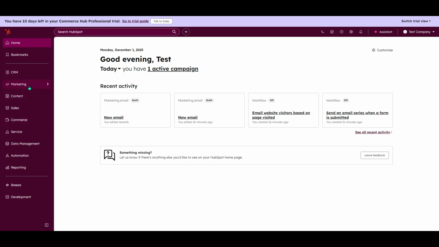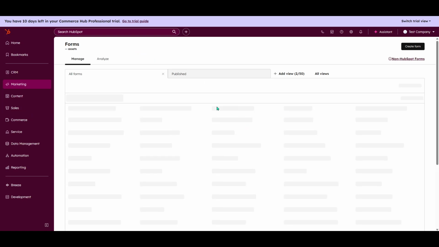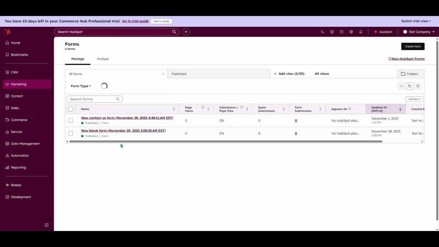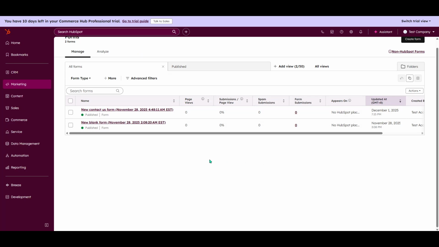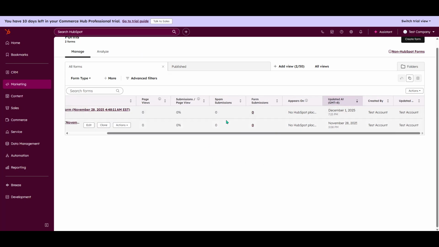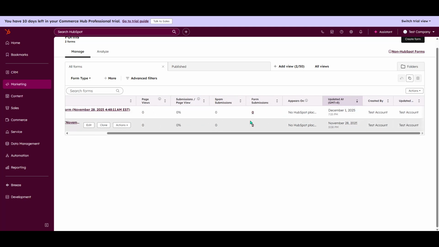Start inside HubSpot. On the left pane, click on Marketing, then select Forms. This takes you to your list of forms. Find the form you want to add to your website and click on it. You'll see the form details and the builder view, which is a good moment to quickly confirm your fields, labels, and options look right, and that any required fields are set the way you expect.